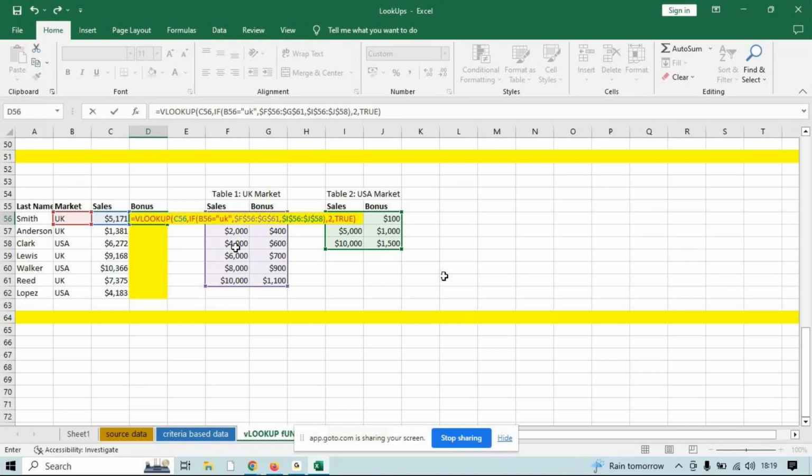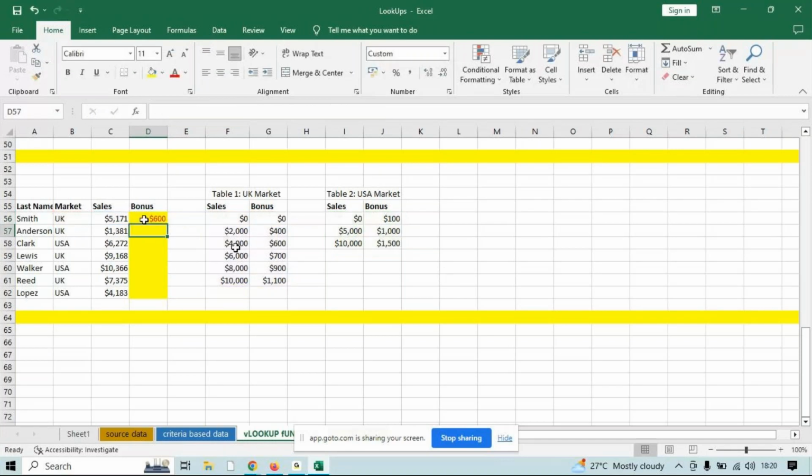Check it out. Okay, and I press enter and I drag and drop, you'll be getting the value. Then anyone, any problem?